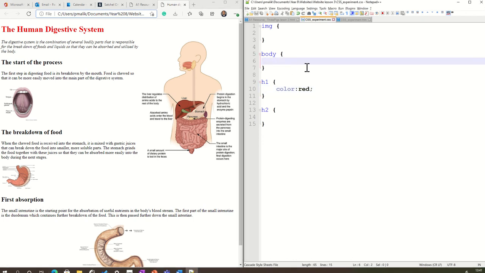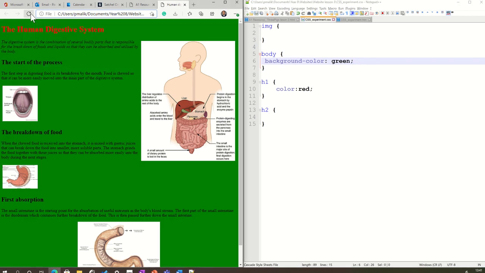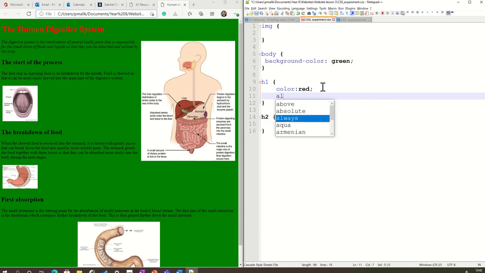Okay, let's do something in the body. We can do background color, colon, green, save it, refresh it. We can also align it or put it in the center. We can do as many properties for the text as we want.